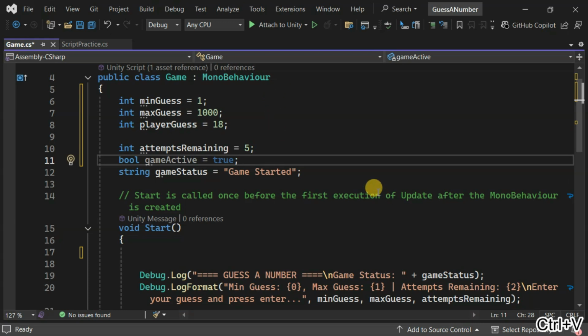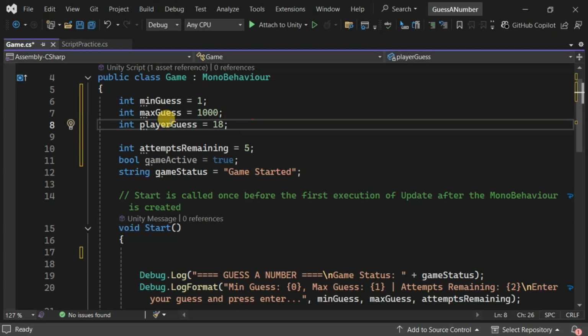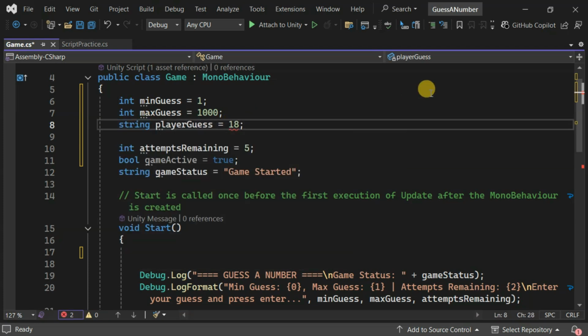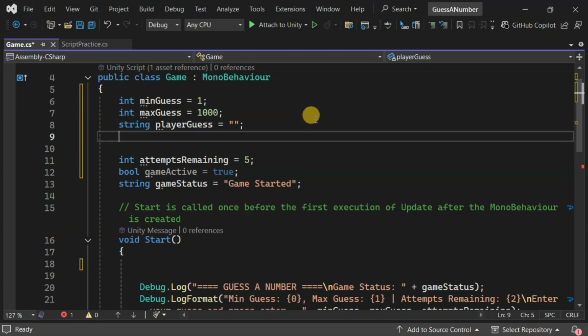methods. Now let's change our player guess variable. Find this line, int playerGuess = 18, and change it to string playerGuess = empty string. If we don't write anything inside double quotes, then it becomes empty. We're starting with an empty string, like having a blank piece of paper ready for the player to write their number on, one digit at a time. We'll keep using the same variables we had from our previous video, just changing player guess from int to string so we can build numbers digit by digit.